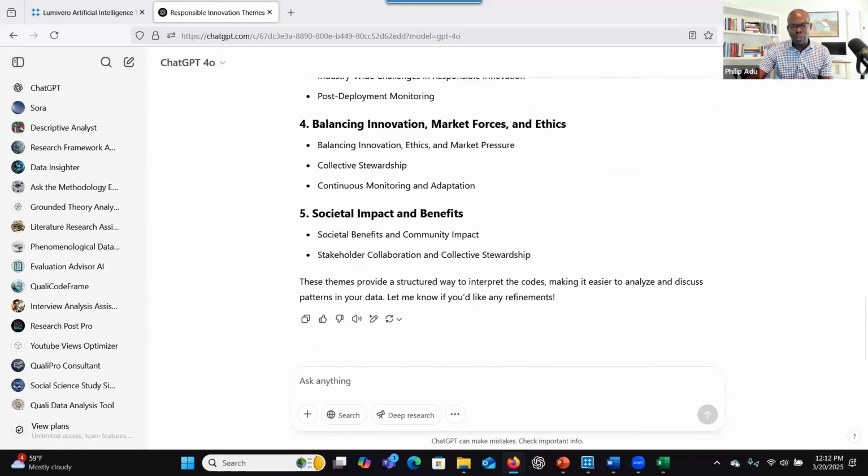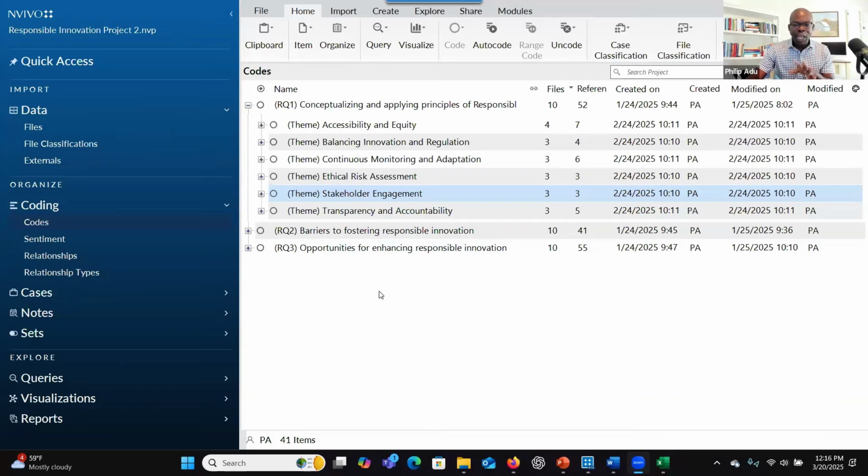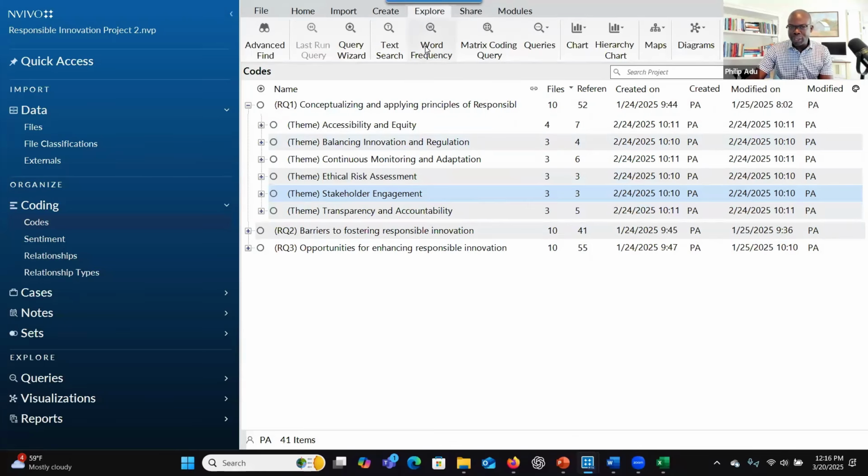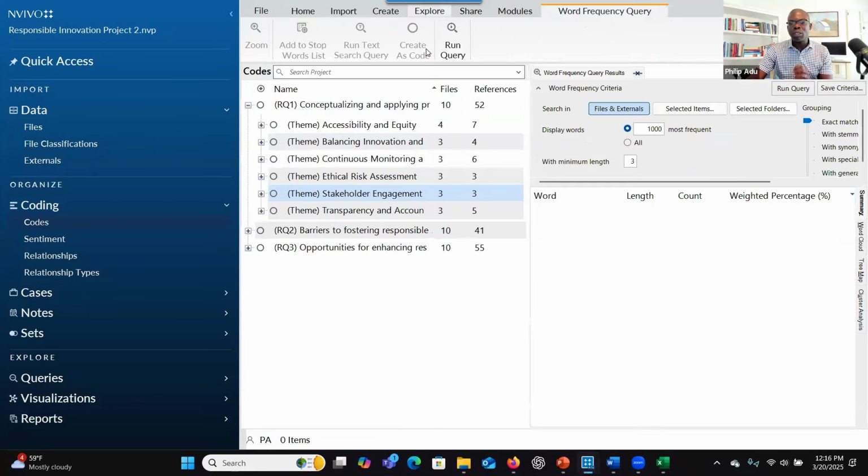Visualization. How do you visualize? There are many ways, and I have my YouTube videos about that. How do you do the word cloud? We go to explore word frequency, right? So this one is, if you want to know the kinds of words participants use and how many times, this is where you have to use it, right?